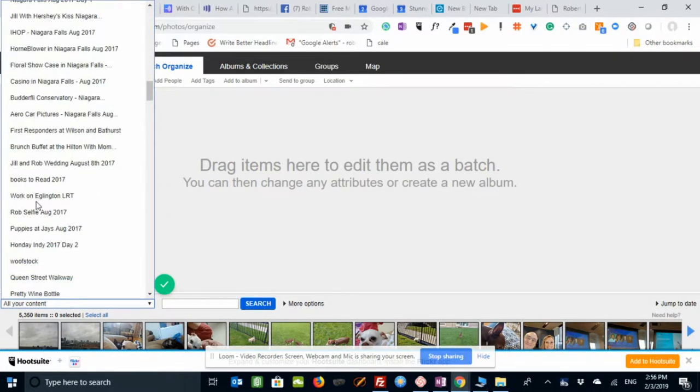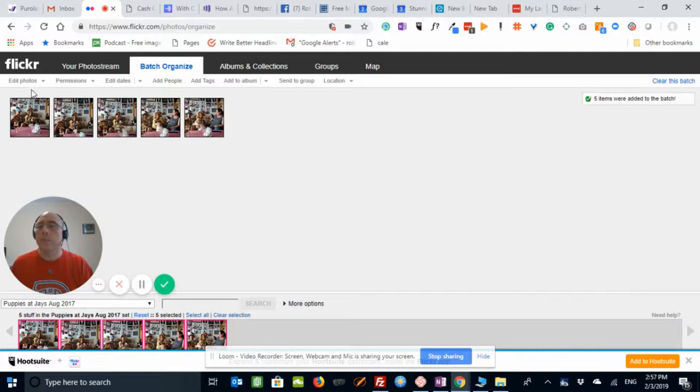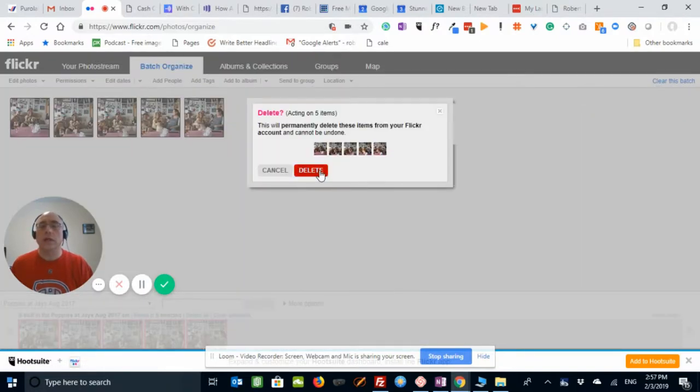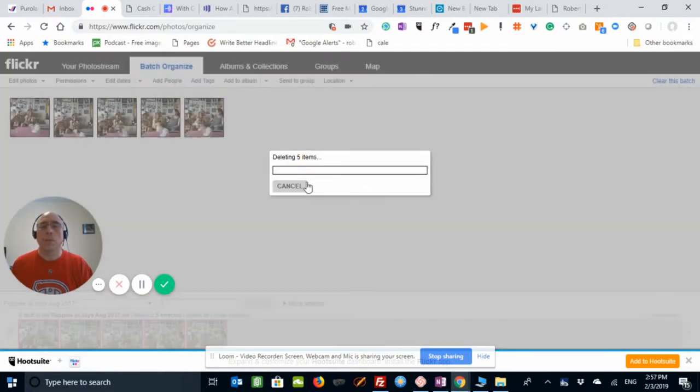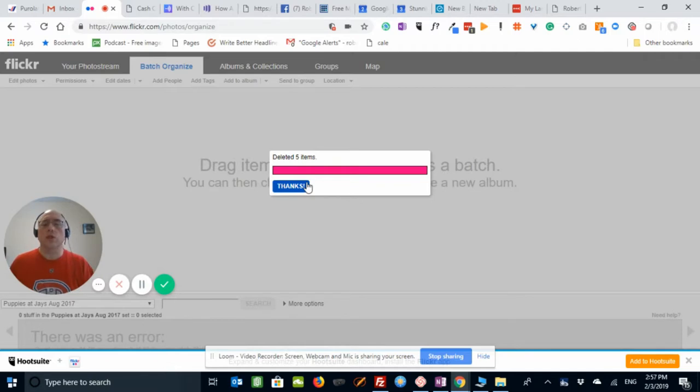So let's find this one. There's some pictures here, and I want to delete them all. Just say select all. They're all highlighted in red. Drag these up here. Then click on edit photos and delete. And then it asks you to confirm it twice. And they're gone. Now, the cool thing is, once you delete all the photos, the album also disappears.